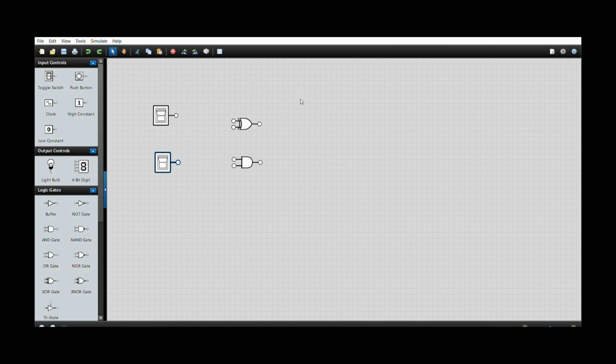First, we will be creating a half adder circuit. For the half adder circuit, we will need two inputs and two outputs. So for the two inputs, we have placed two toggle switches, and for the output, the first output will be sum and the second output will be carry. For the sum, we have used an AND gate, and for the carry, we have used an XOR gate.